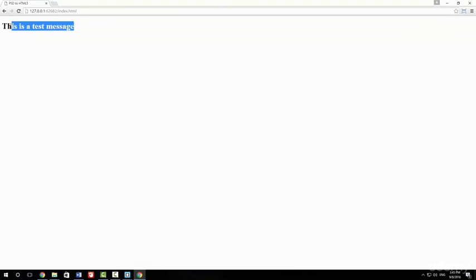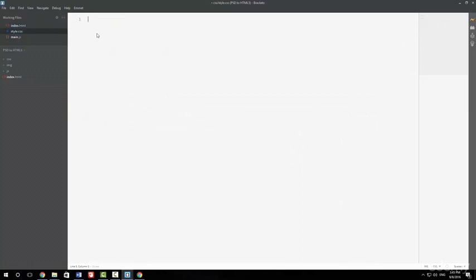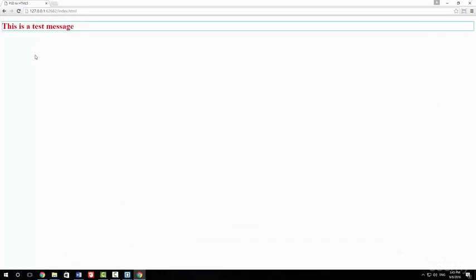We see that it's appearing, which means that everything is working properly. Let's test the CSS. Let's just change the color of this heading to red, and it works like a charm.